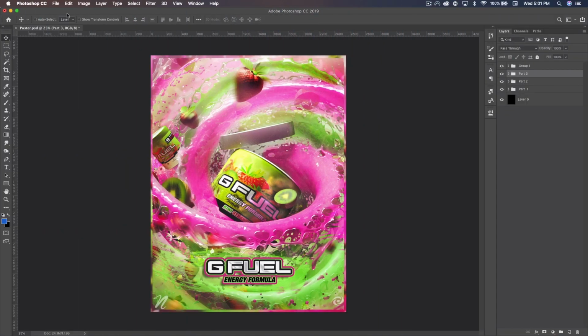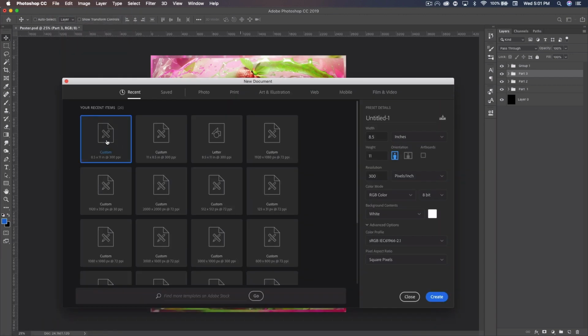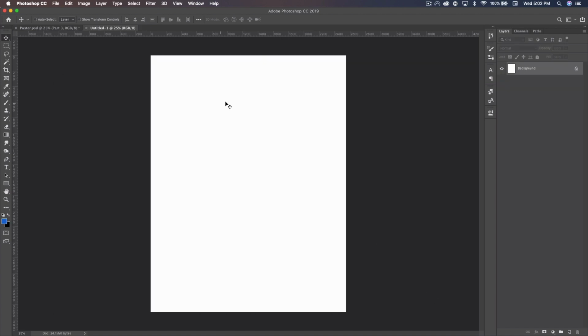So now we're in Photoshop. Let's go ahead and create a new document. And I'm going to have this as just a normal letterhead size, 8.5 by 11. Create.